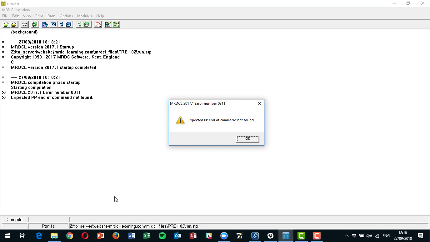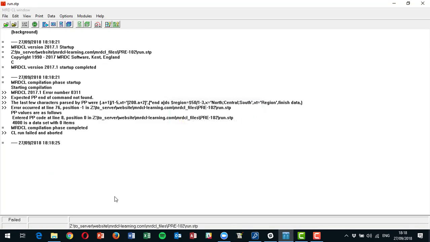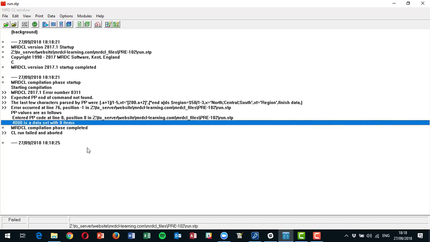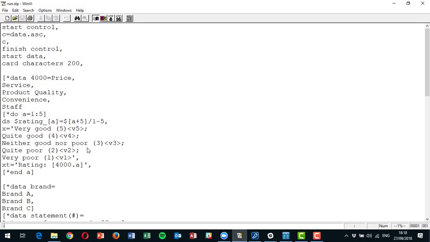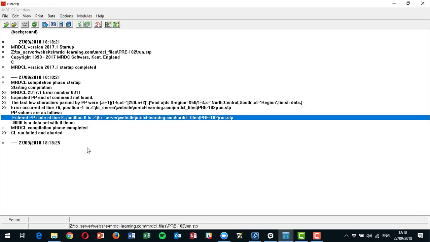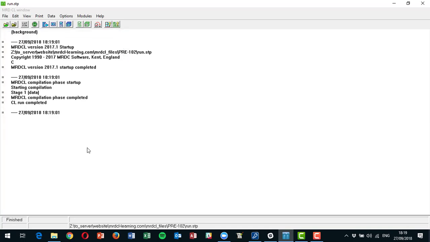I get an error message, end of command not found. Here's my clue this time: always read the messages on the screen. That 4000 is a data step with 0 items. Well, that looks very suspicious to me, so it's never really closed, and there's something going on that it entered the code at line 8. So here's the line 8 where it entered that code, and sure enough, it's quite quick to see that because it had nothing in that data statement, it was probably something to do with opening or closing that. It knew it was in data 4000, but it had no items in there.